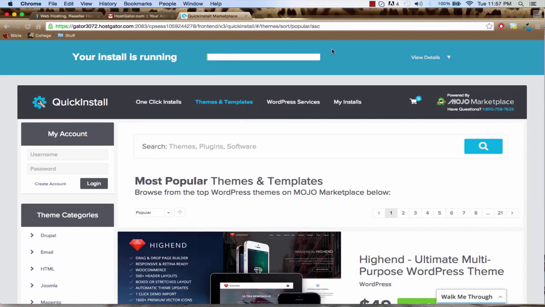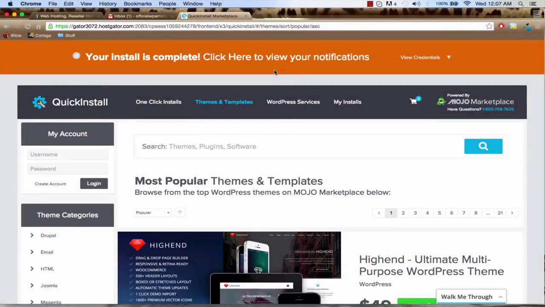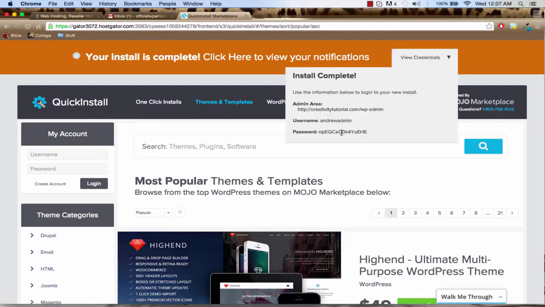This is the process bar up here, and while it's loading, I am going to stop this video until it is done. After your installation is complete, you'll be receiving a screen similar to this. Once you receive the screen, click on View Credentials and go down to your password and copy and paste it, because it's a bunch of gibberish and we're about to change it.